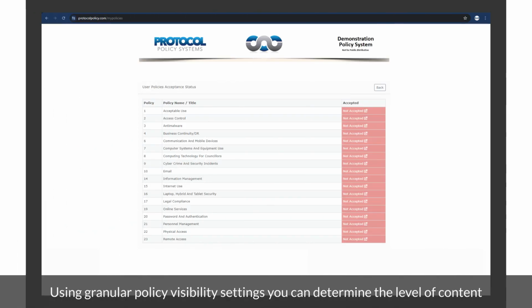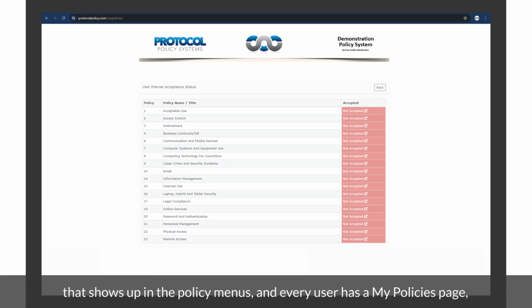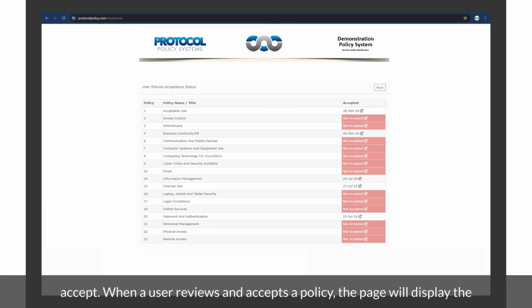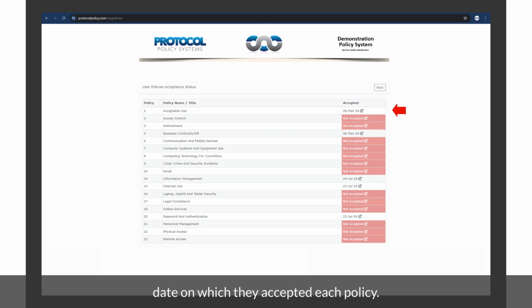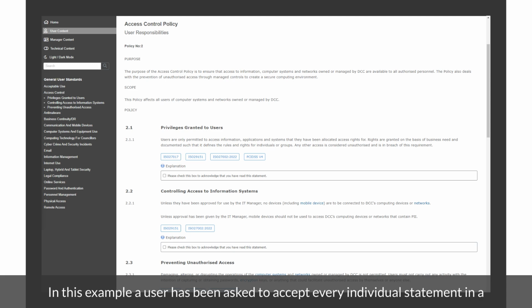Using granular policy visibility settings, you can determine the level of content that shows up in the policy menus, and every user has a My Policies page, which shows them the policy content they are being asked to review and accept. When a user reviews and accepts a policy, the page will display the date on which they accepted each policy. In this example, a user has been asked to accept every individual statement in a policy.